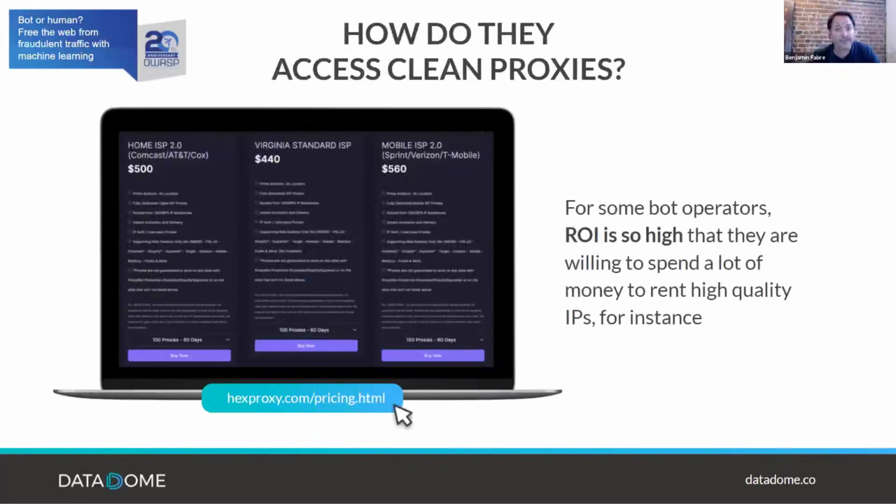Why? Because it's now available super easily. So you can just pay a few hundred dollars to get access, for instance, here in the US, to IP addresses coming from Comcast, AT&T, or Cox, or mobile ISPs like Sprint, Verizon, or T-Mobile. That's globally infected mobile devices that will be using those IP addresses and that you can use as a proxy using just a few command lines.